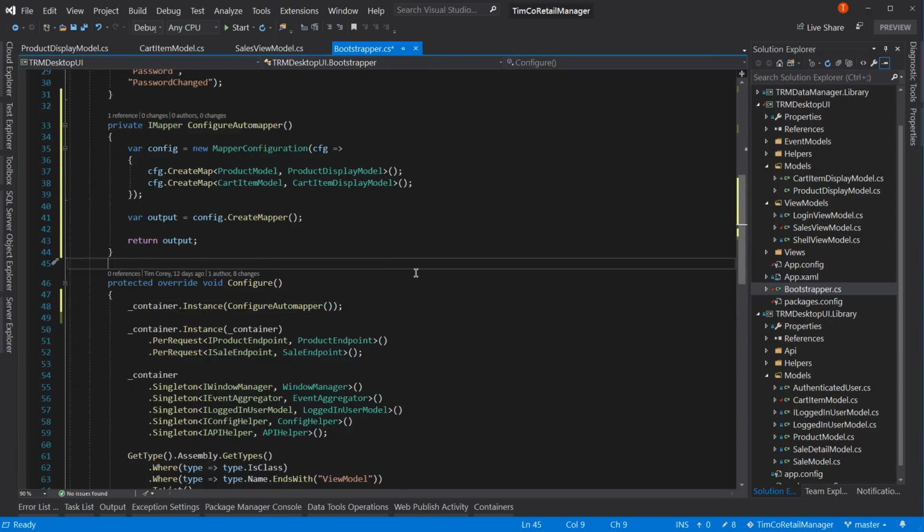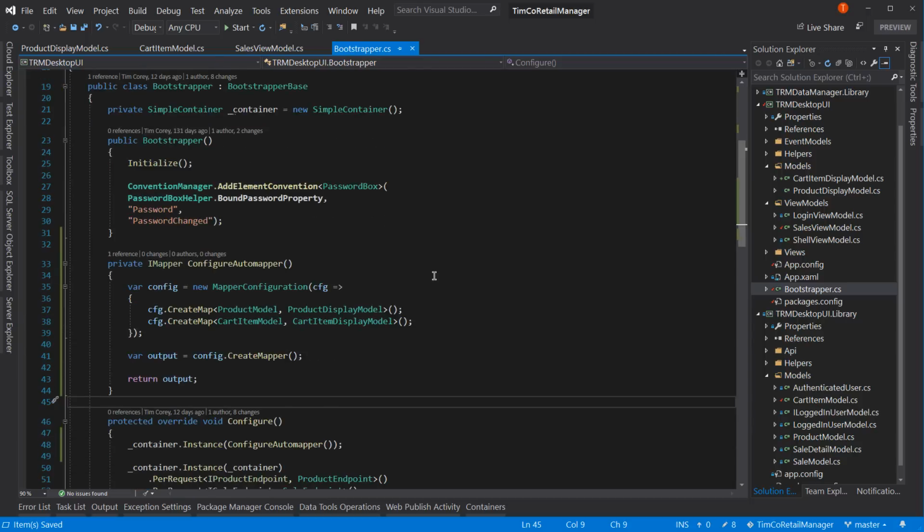Okay, so now the configure method isn't doing the work of configuring Automapper and the dependency injection container. It's just doing the DI container, and it's calling out to configure Automapper for the Automapper configuration, which also means if we go back to modify this and add more configuration, we know exactly where to go, the Automapper, to add things to the Automapper.